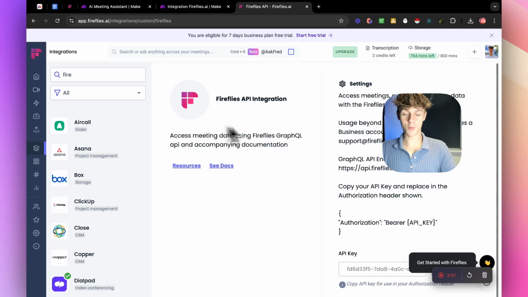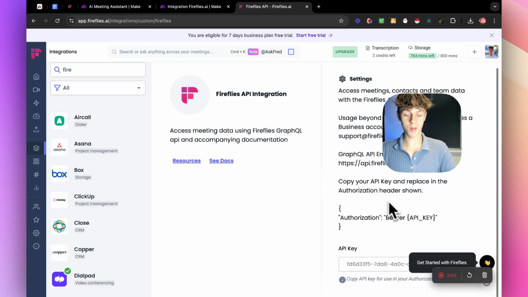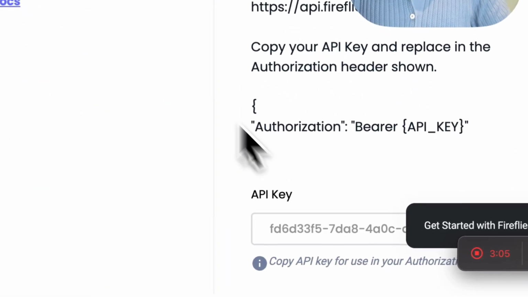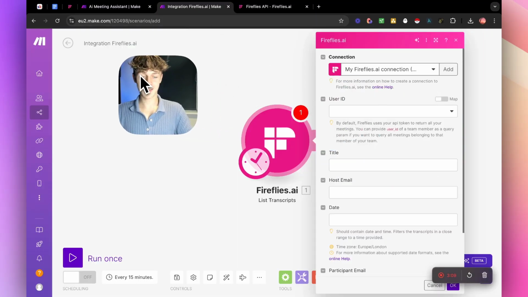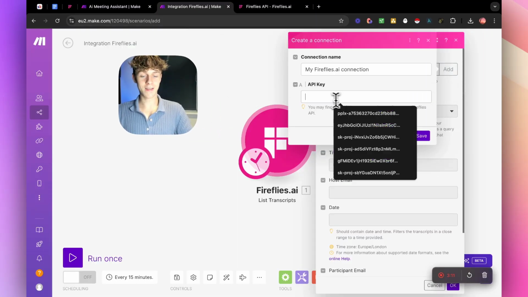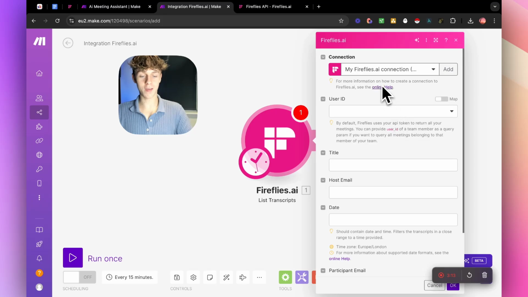Now, what you do is once you're here, you essentially want to grab your API key, which is down here, and you want to go back into Make. So let's go back into Make, and you'd want to add it in here. So once you add your API key, you've now connected Fireflies to Make, and that's probably the hardest thing to do. It's a really easy workflow.